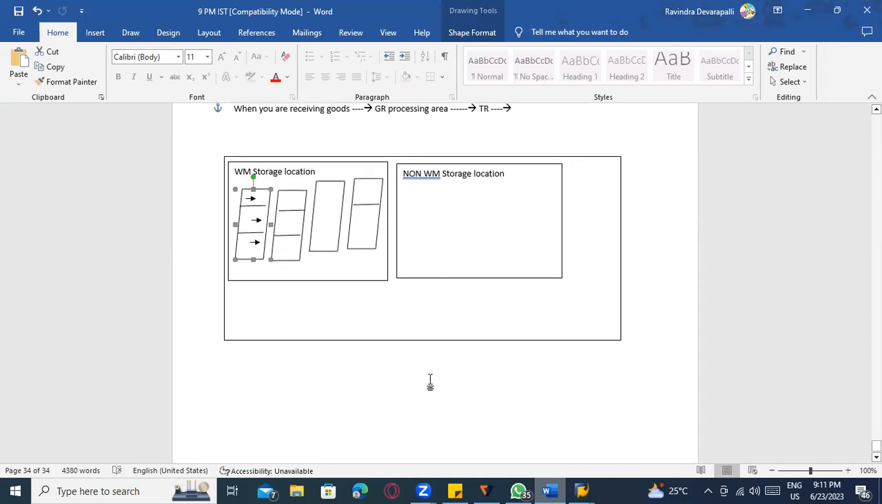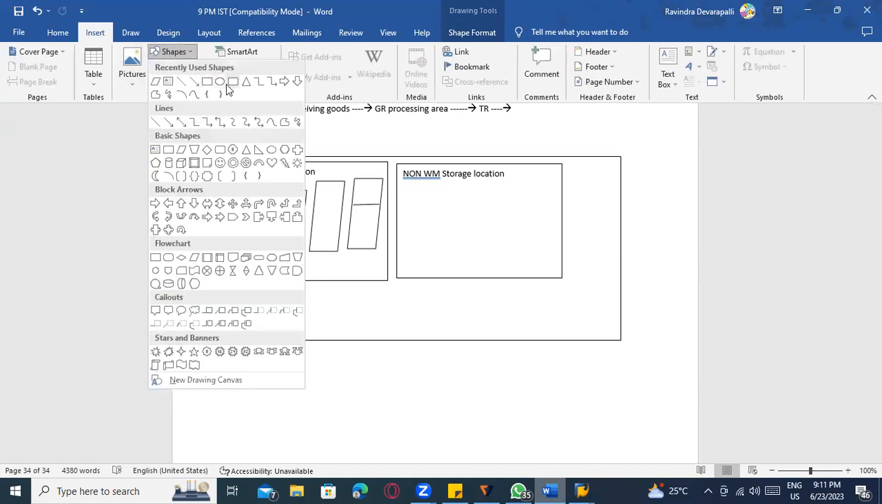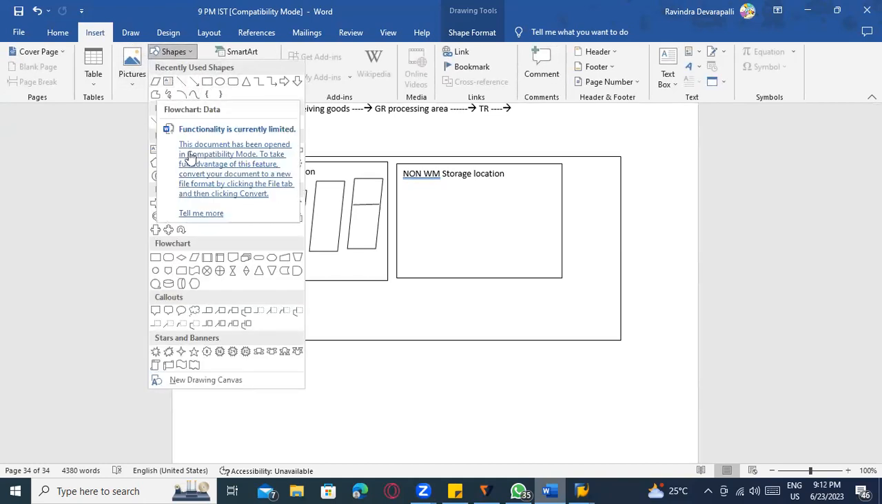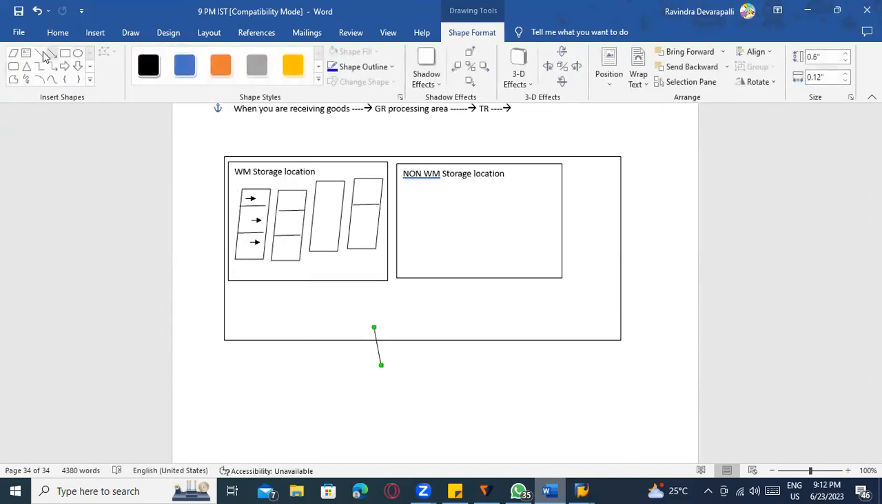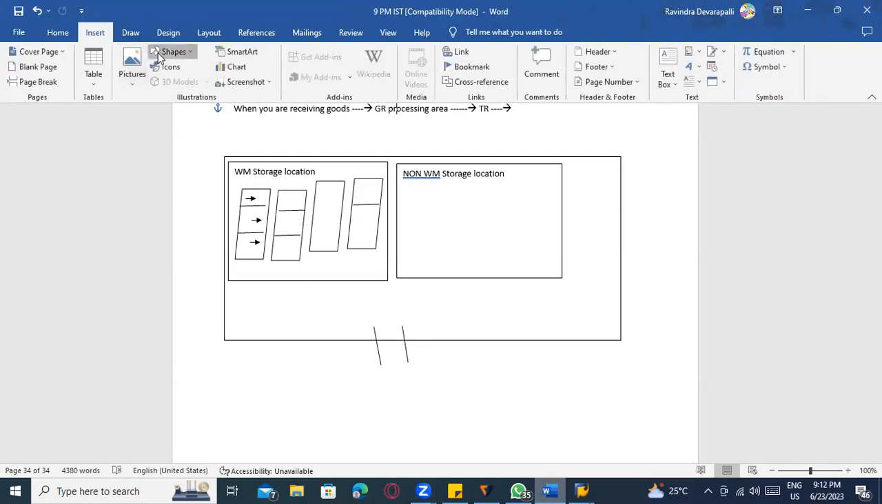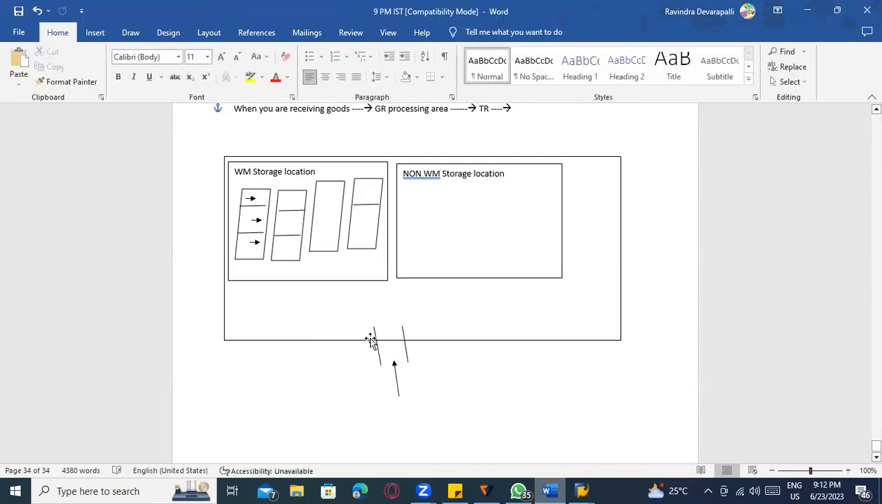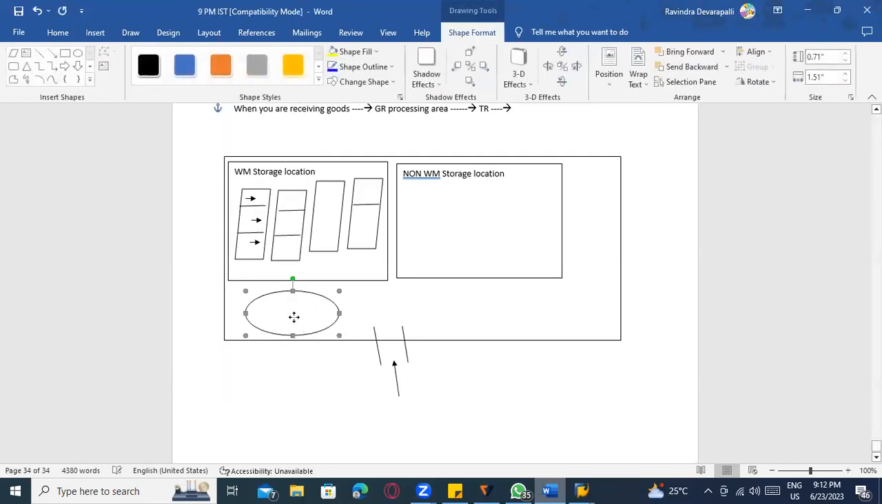Now, what will happen if it is a warehouse store location? Suppose I am getting stock into my entry, this is the entry. Just understand this. The stock which is coming inside goes to one GR processing area. Here is the placing area, which is the GR processing area.